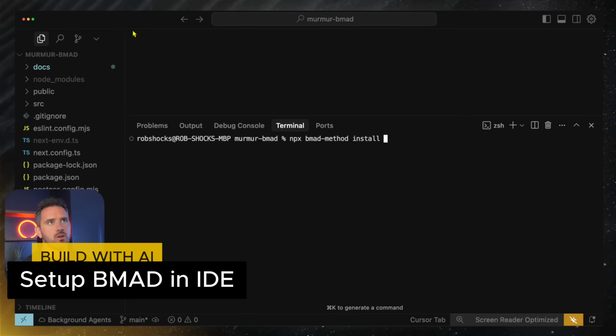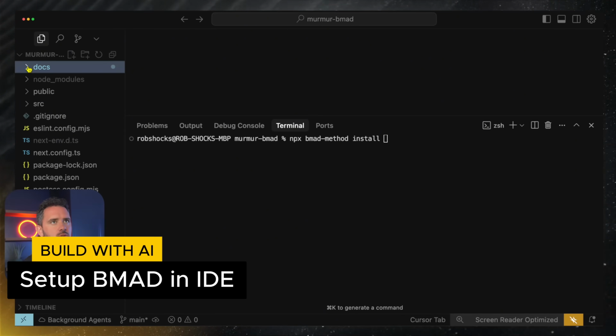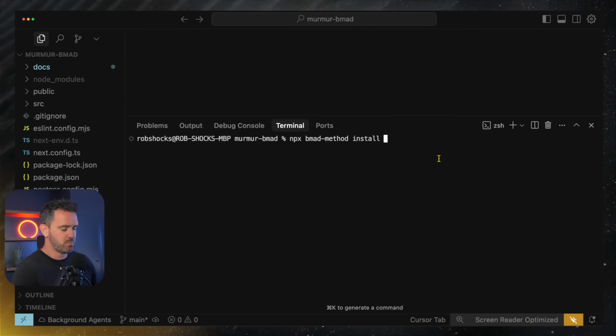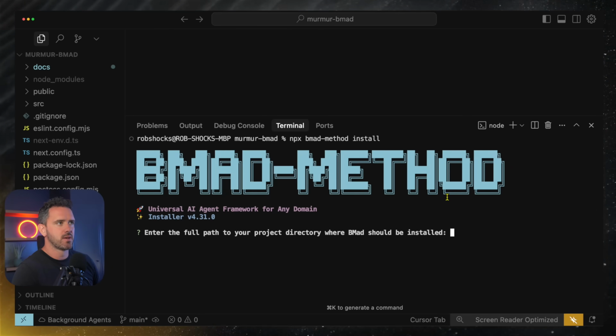So now that we have all our documentation in place in the docs folder, we want to be able to work with it via BMAD. So we're going to use this command here, npx BMAD method install. Now you're going to need Node in order to run this. Version, I think 20 or above should do fine. And so we get the BMAD method installer.